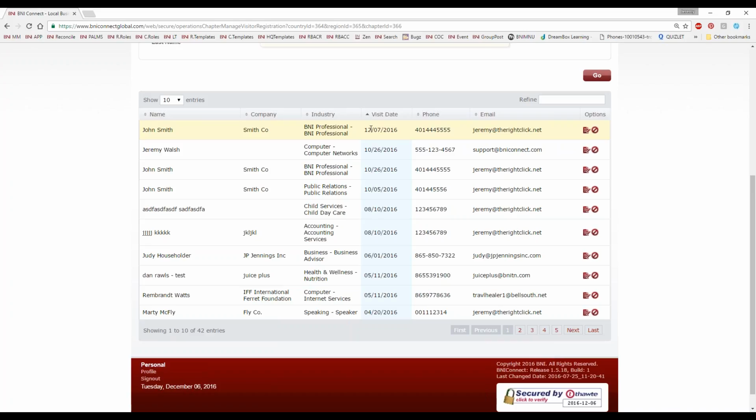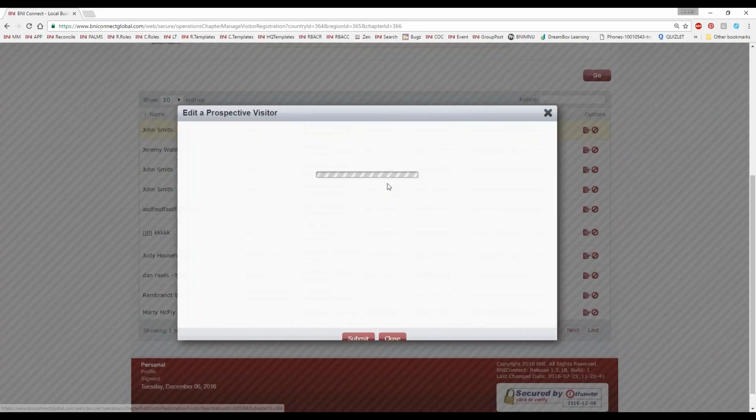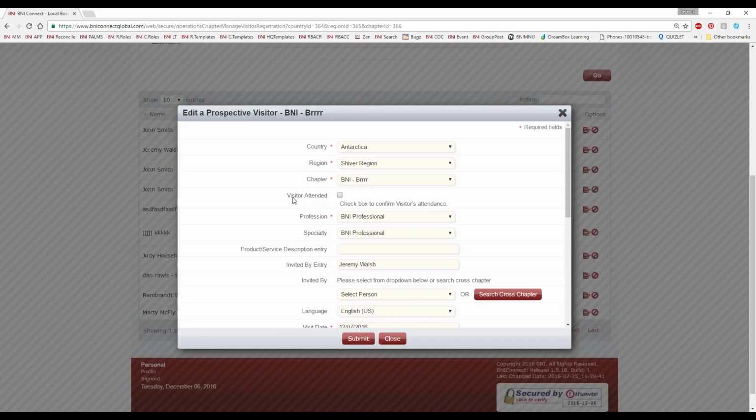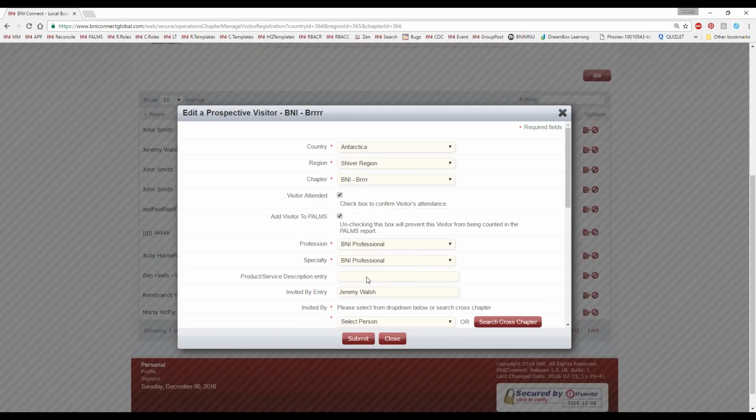If you can get the visitors to register themselves, once the visitor comes to the meeting, all you have to do is click on Edit and click the button that says, yes, this visitor attended. Once the visitor has attended, you'll get an option. Do you want to add this visitor to the Palms? In other words, do you want to give the person that invited them credit in the Palms, in the V column, for inviting that visitor?